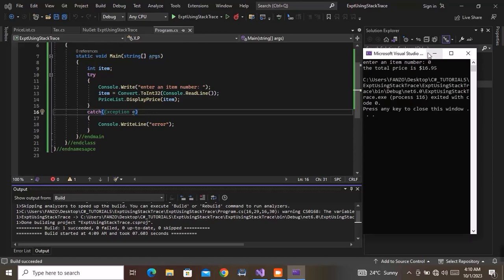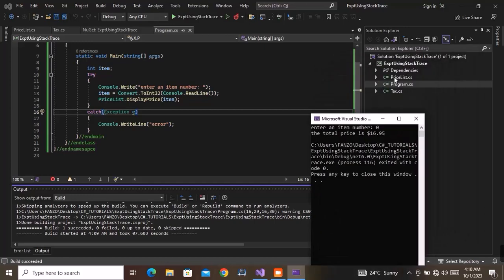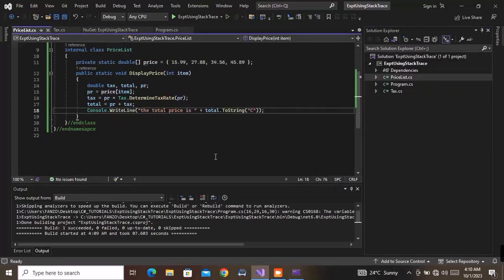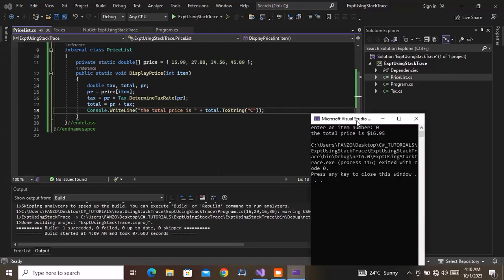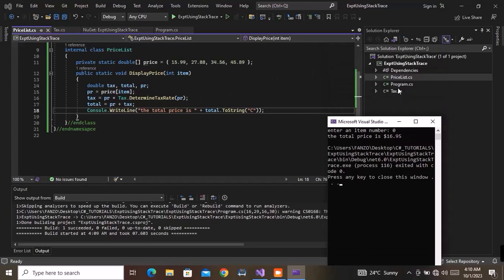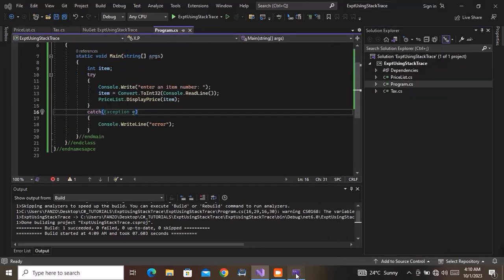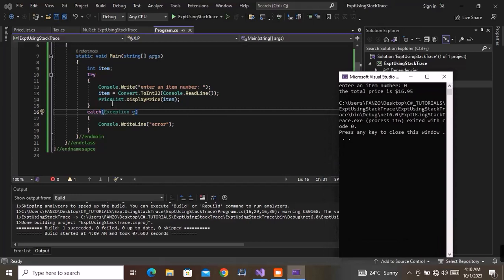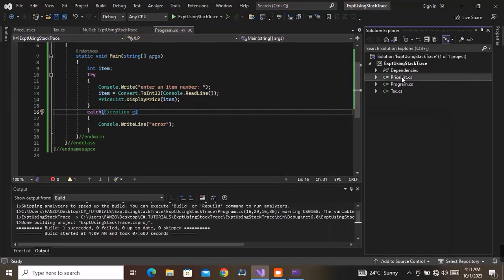The total price is 16 Rand 95. Let's go inside the price. Here we are. Let me show you something. Remember, we are in the price list, and we invoked this method, and then we passed in the item. Let's check what that method inside the price list class exactly does.